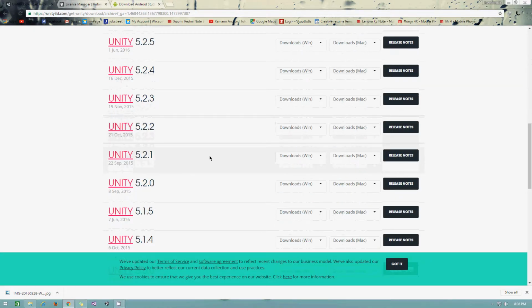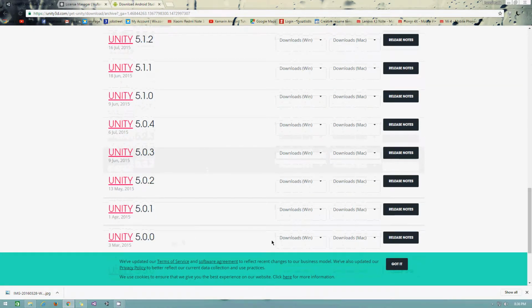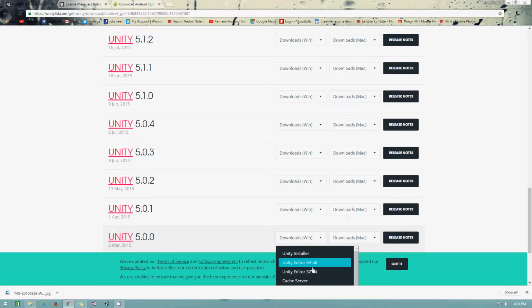For me, I use 5.0 and then just download it, click Unity installer and just follow the steps to install Unity. I hope you guys can do it by yourself, so I'm not gonna show that step.